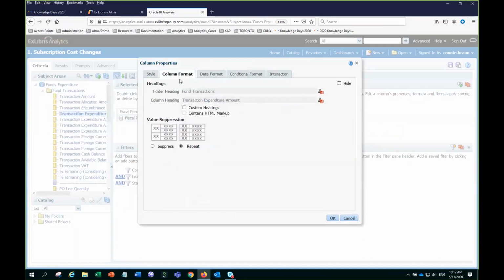On the column format tab, I want to customize this heading, and I just want to say percentage change FY 2019 and FY 2020.